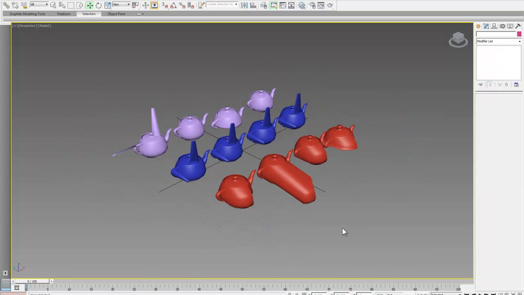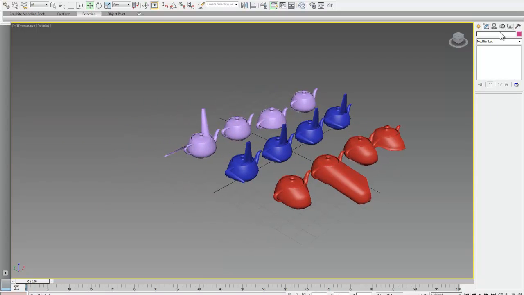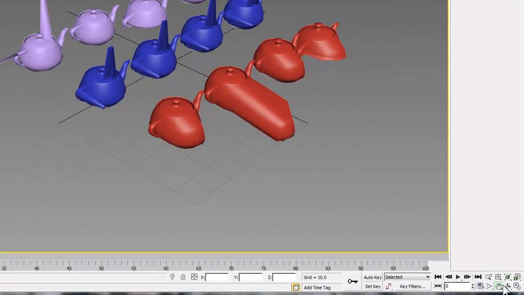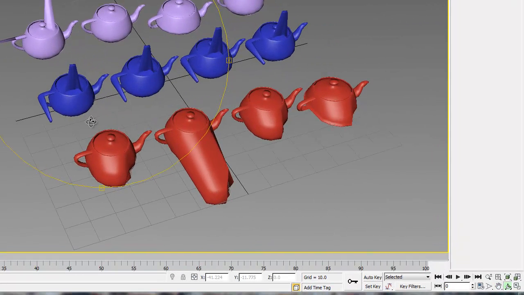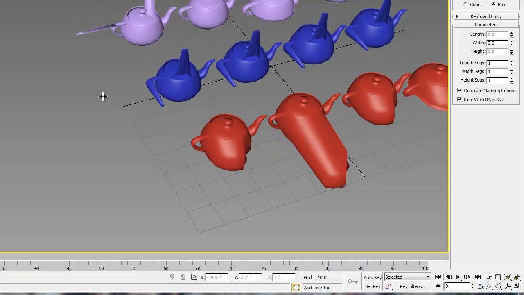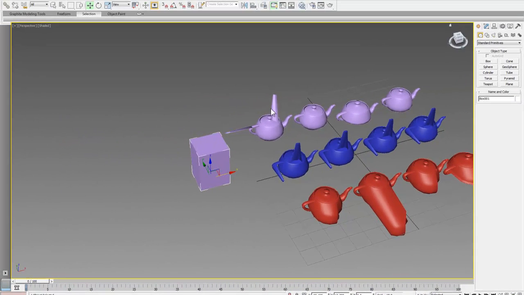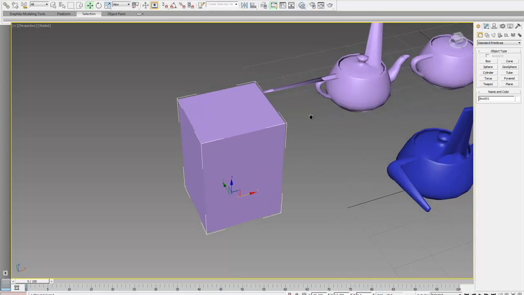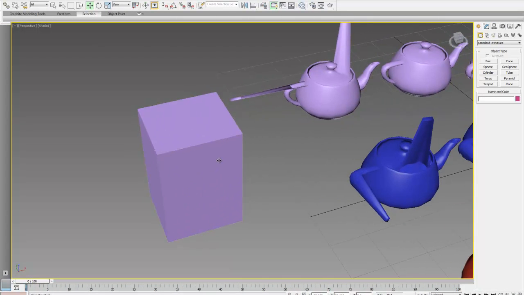Alright, the second question was for snaps. Snaps work well in 3ds Max, probably not as well as in AutoCAD. Well, they do work as well as in AutoCAD, but they don't seem to be as specific. What I'm going to do is bring in a cube, a box here, and I'm going to add some teapots on this box. One quick way of snapping to this box is I click on teapot.